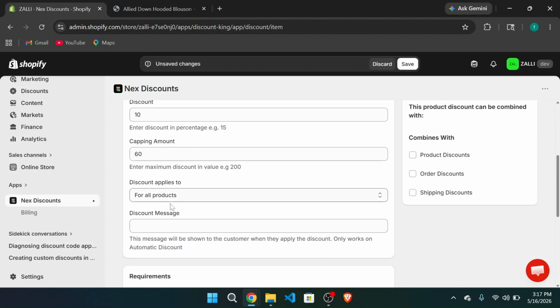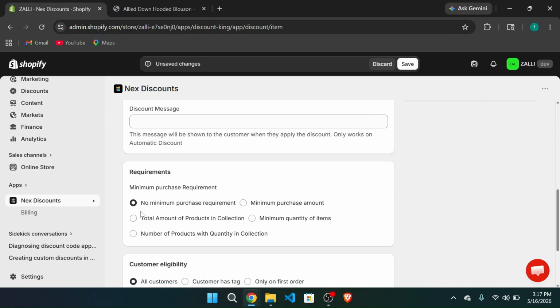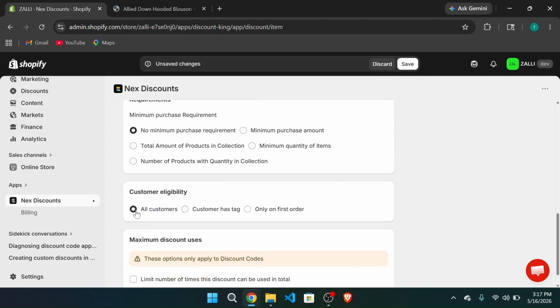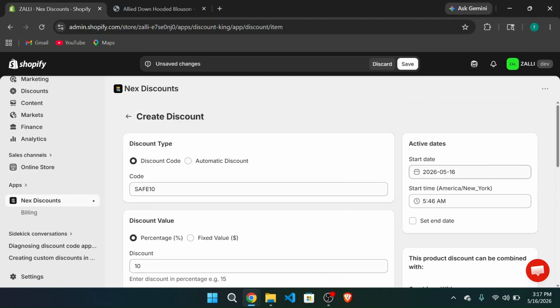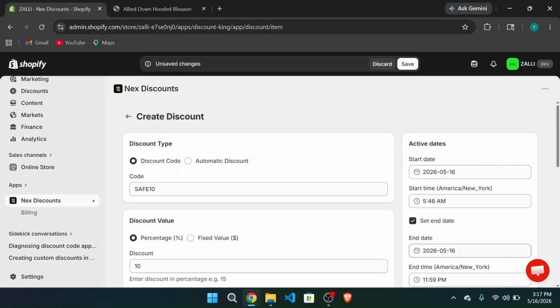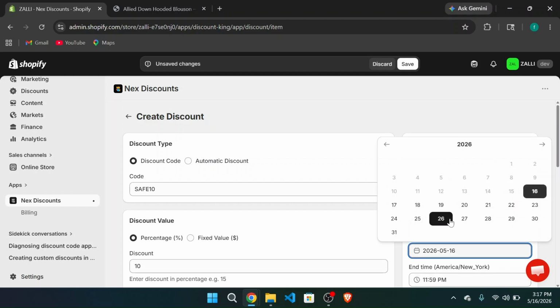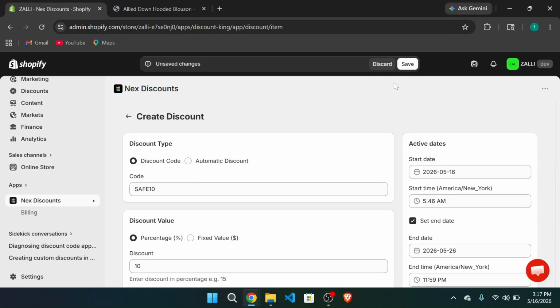Now the discount applies to all products. Then discount message, it is for automatic discount. No minimum purchase requirement. Then eligibility for all customers. Maximum discount users, here you can choose. Then here I set the date, the start date to the end date. Okay, now this product discount can be combined with, here I choose all. That's it. Now click on save.